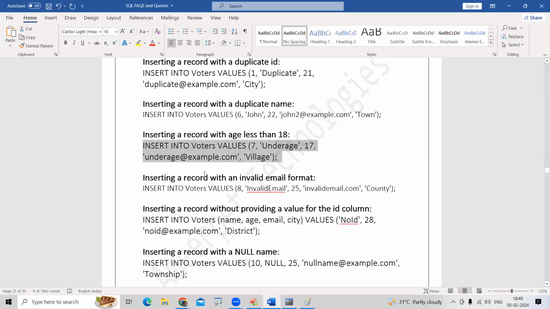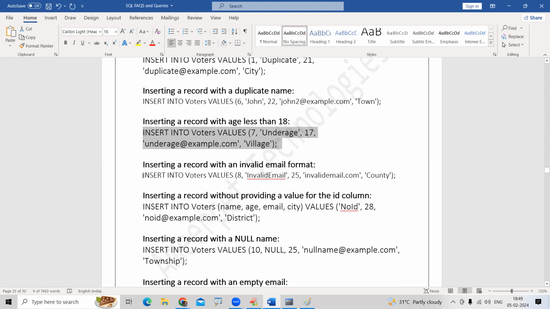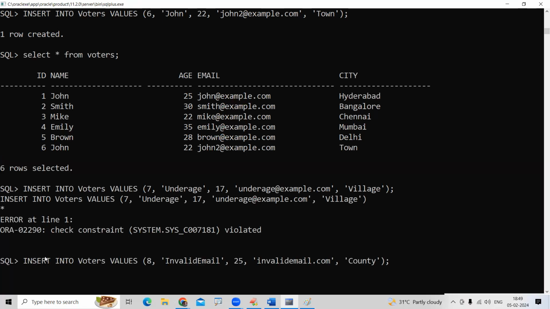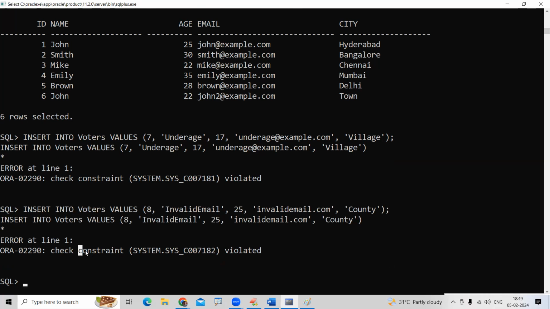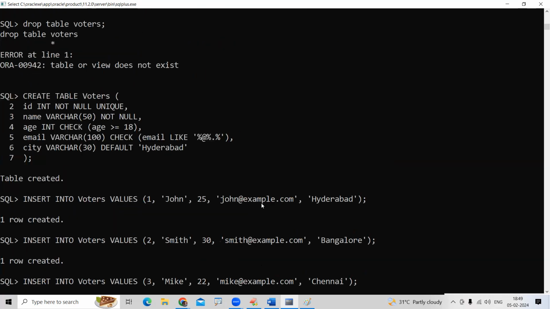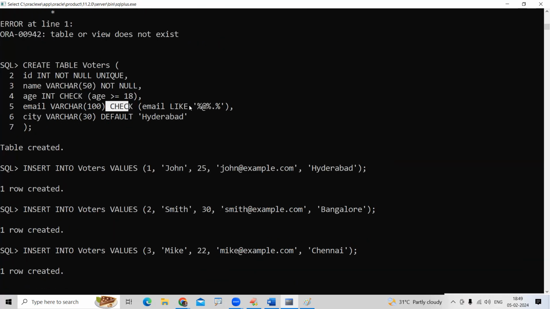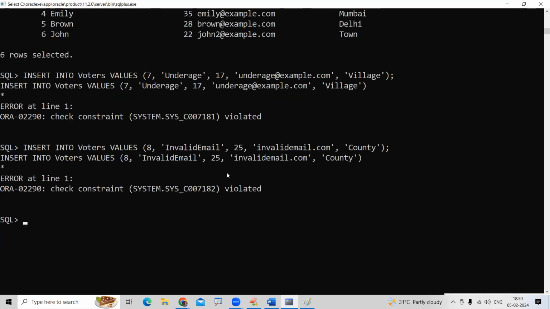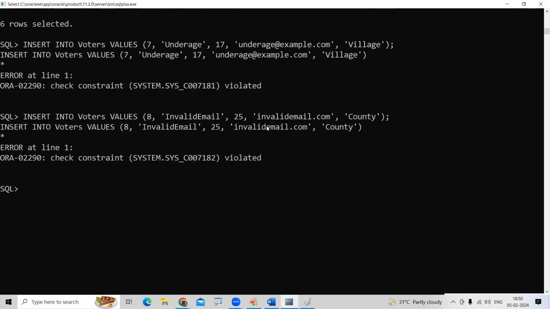The next one is invalid mail, because the at the rate is missing. Look at this. Check constraint violated, because for mail also we are giving a check on email. Any name, no problem. After at the rate, some Gmail or something dot this one. If at the rate or dot is missing, then you are getting the error. Simple violation.